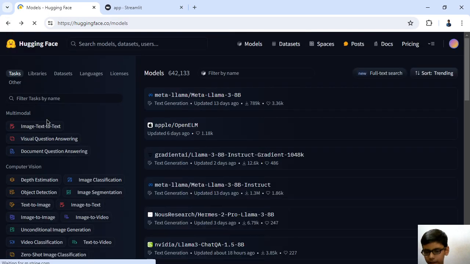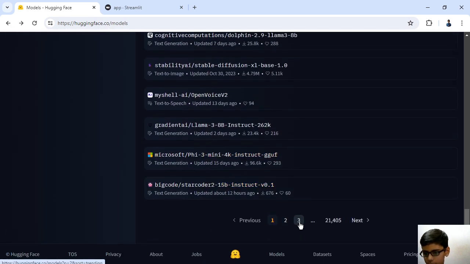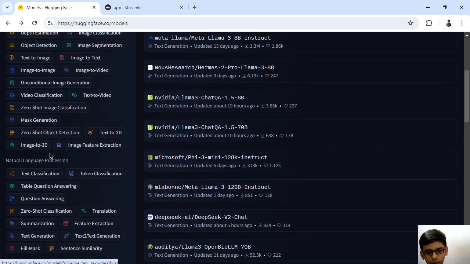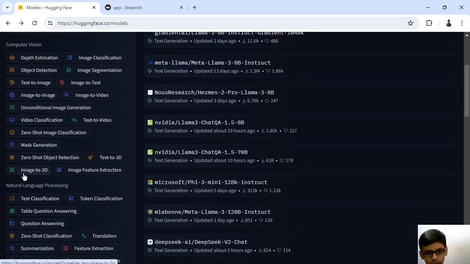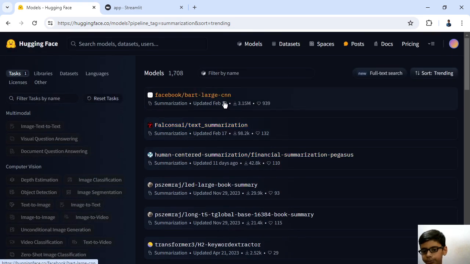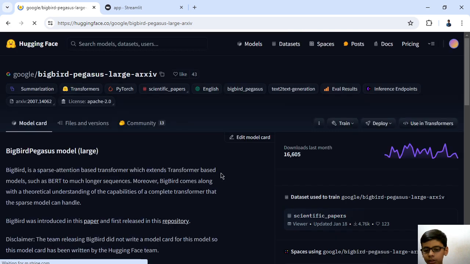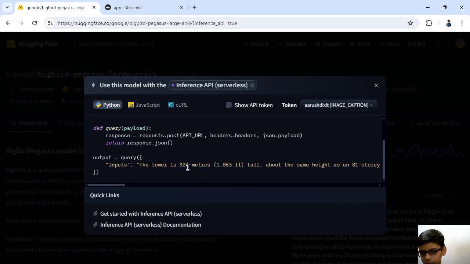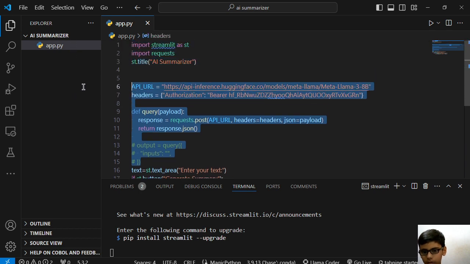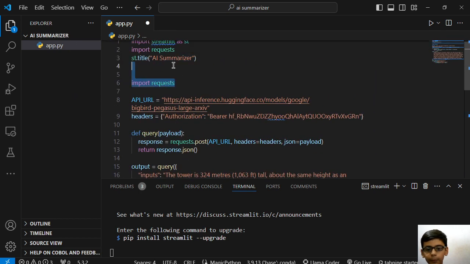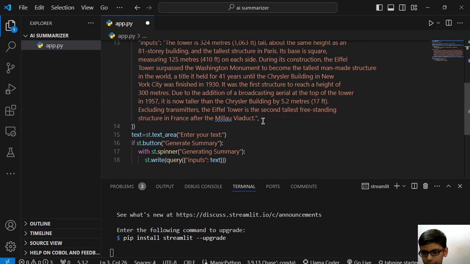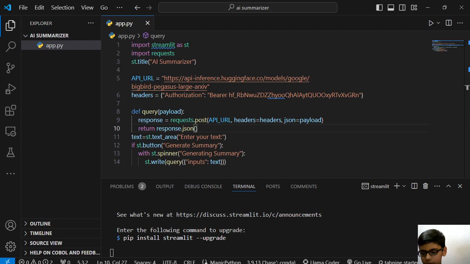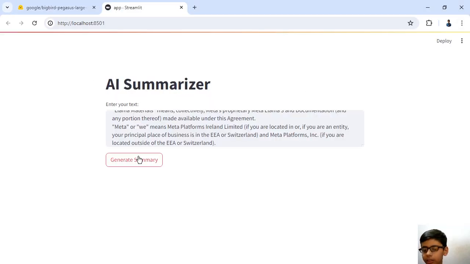So let's try another model because this is not good. We have to go with a summarizer. Where is that? Summarization. Here we have this BigBird, so we can use it in our task. Now let's see. Now this is this, and we have this. Now let's try. Let's rerun it and generate the summary.